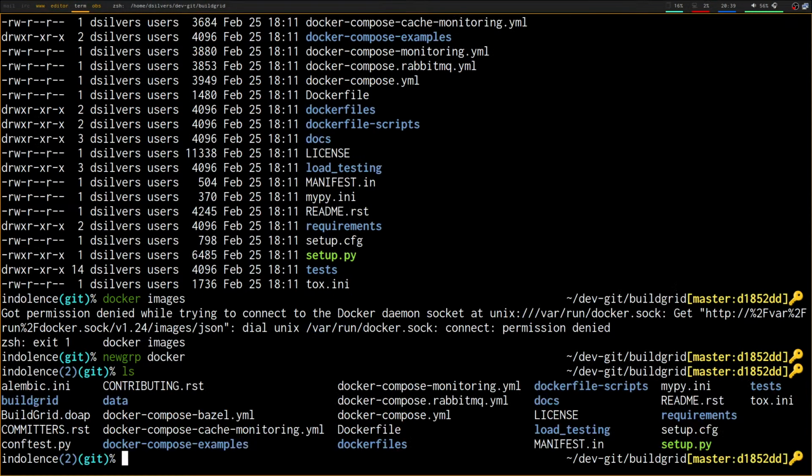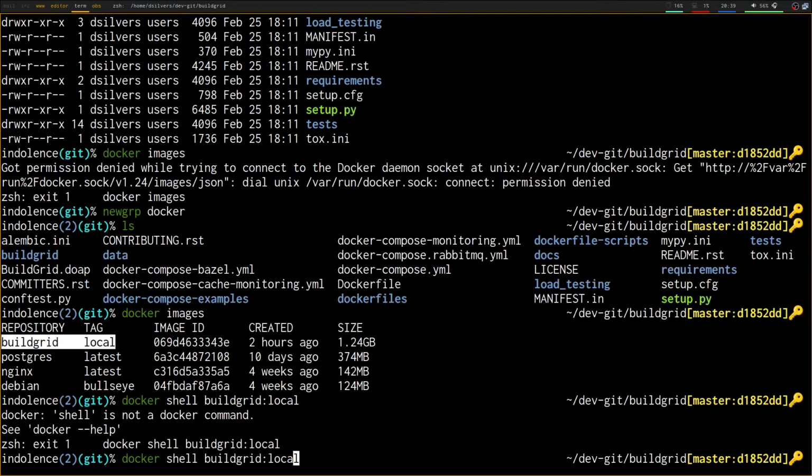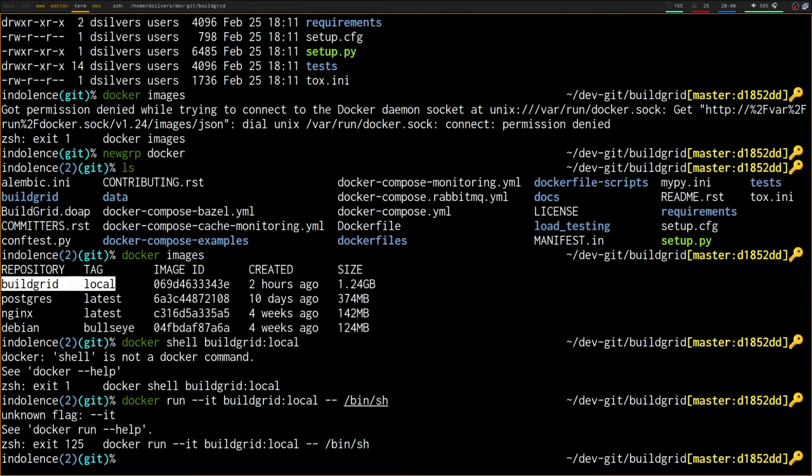Let's have a look. Build grid local, presumably the thing. If I do docker shell build grid:local, shell is no. Docker run -it bin share. I don't have tocs around. I don't have a virtual env. I've literally just done docker compose up.